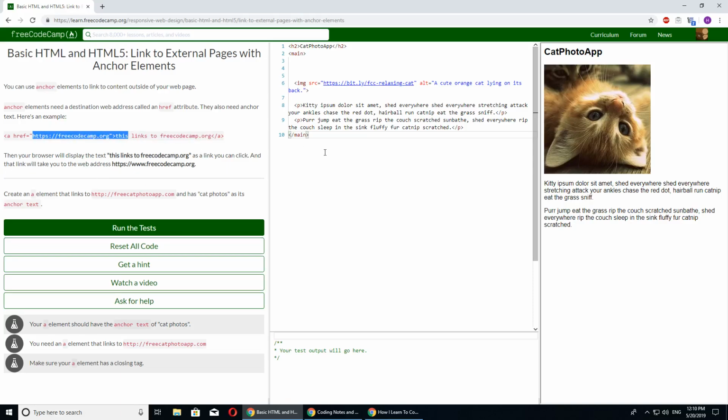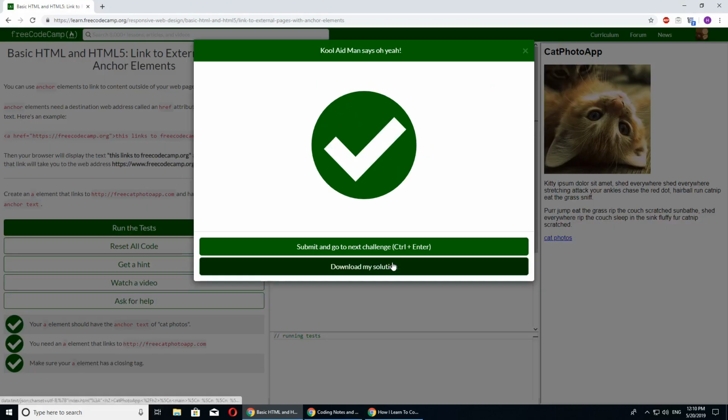Create an A element that links to, okay, so create an A element, an anchor. The anchor needs an href attribute equal to, I'll copy paste this link. And then I have to close this, cat photos, and then the closing tag. Yeah, that's pretty simple, but hey, better safe than sorry. Control Enter. Great.